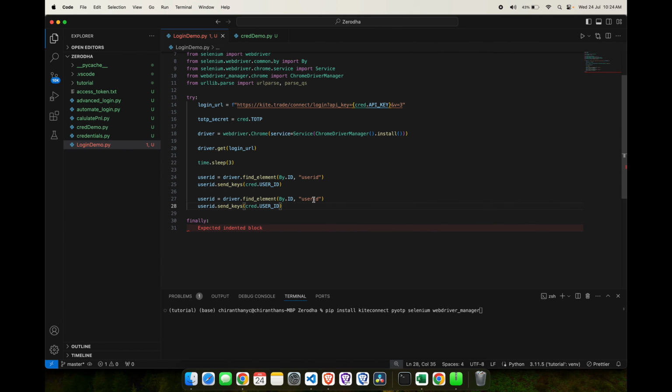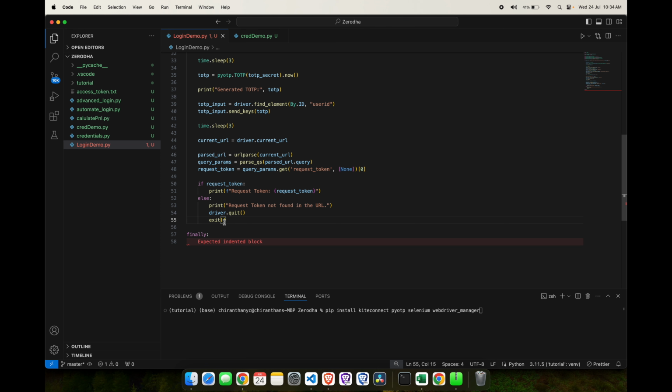After this, we have to make sure we have the request token. If there's no request token, we don't have to move further. We'll quit the driver here itself. If we have the request token, the next step would be to generate our access token.